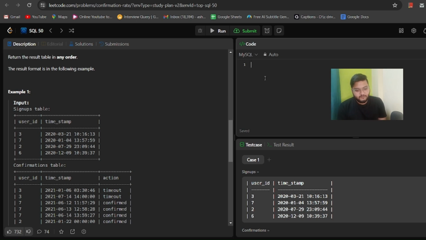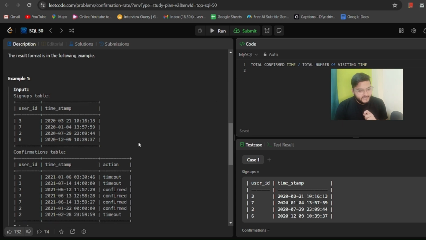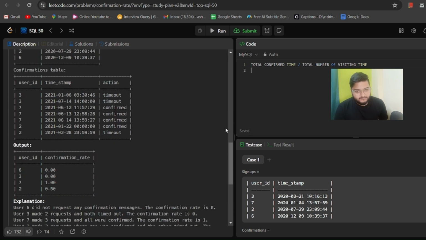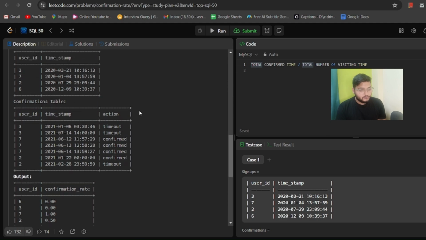So basically the formula will be something like total confirmed time, and this will be divided by total number of visiting time. So the rate which you can see here, confirmation rate, the formula is this. We somehow have to arrive at both of these numbers. We need to arrive at the total number of confirmed time as well as total number of visiting time here. Let us see how we should go about solving this problem.